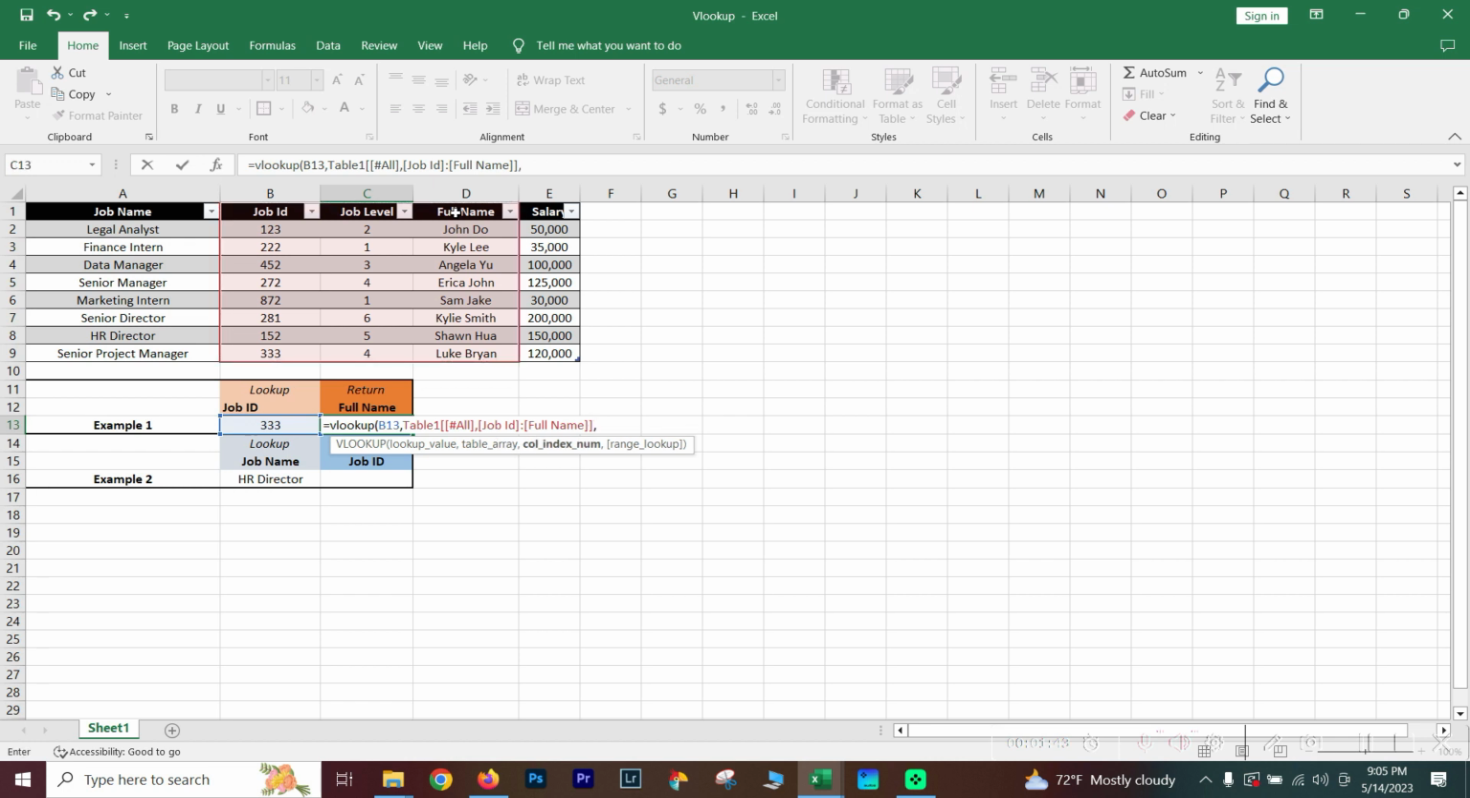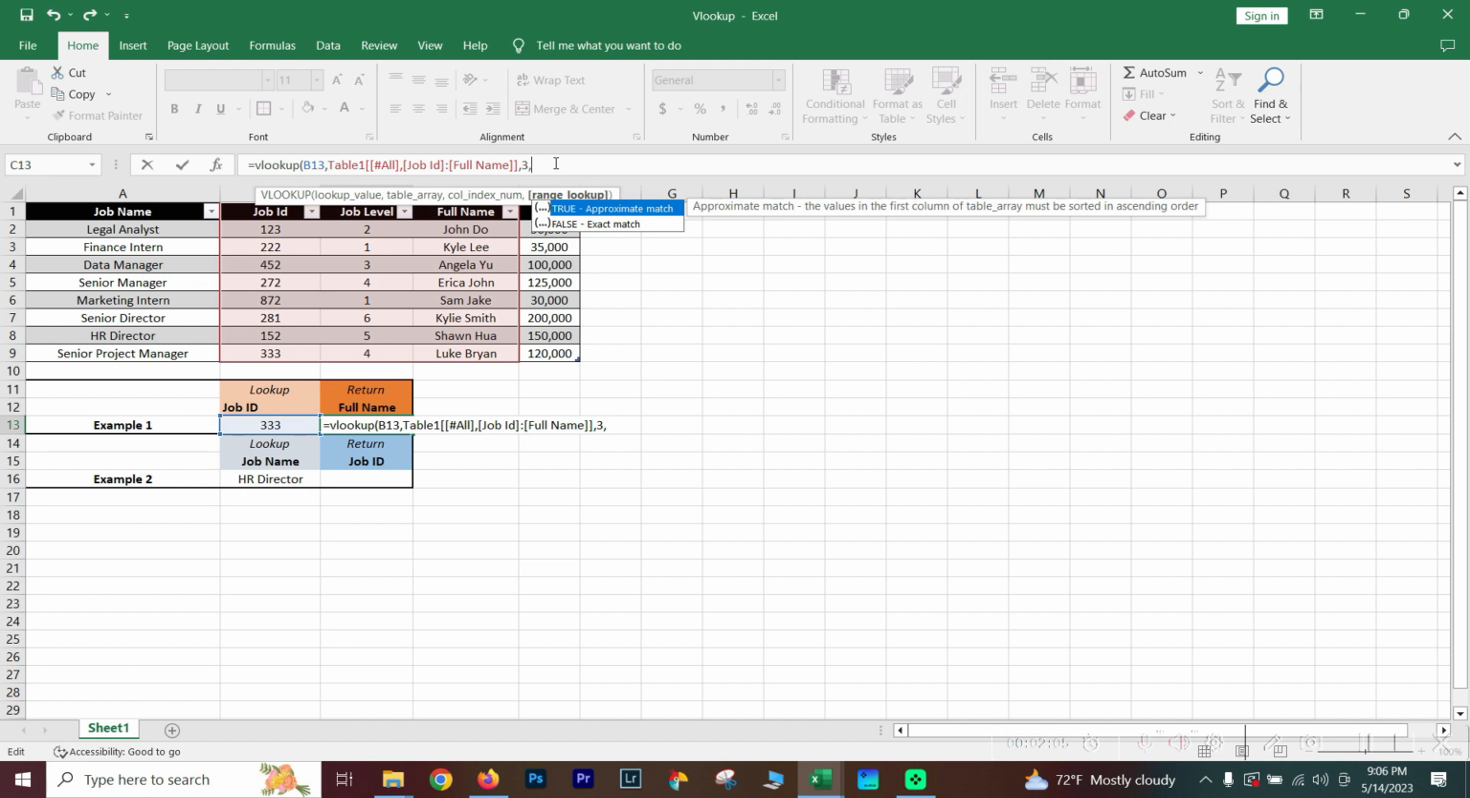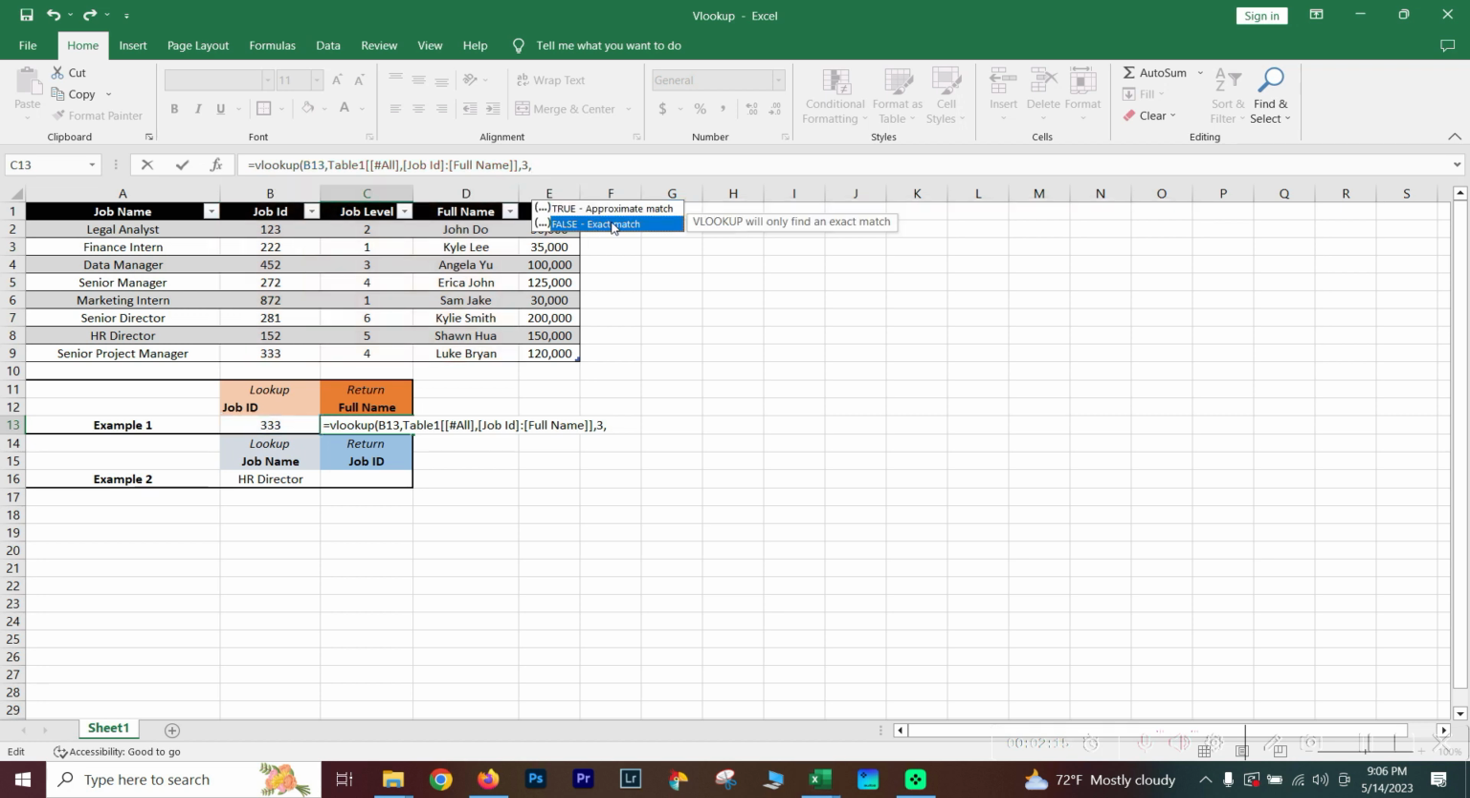The next option it's asking me is what's the column number in the range that contains the value for it to return. So if job ID is my first column, job level being my second, full name is my third, and that's what I want to return, I'm going to put 3 here, and then I'm going to put a comma. Then it's asking me, do you want true or false? That's pretty much just saying, do you want to return an approximate or an exact match? True is going to be right here, and false, this one, I'm going to click false, or you can just type out false, whatever is easier, and then you're going to close your bracket.